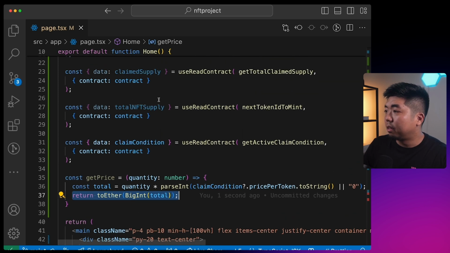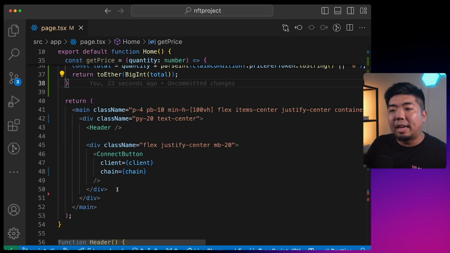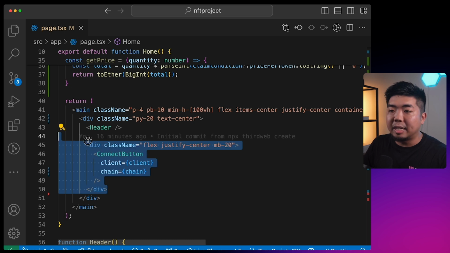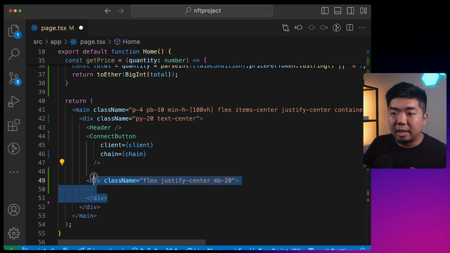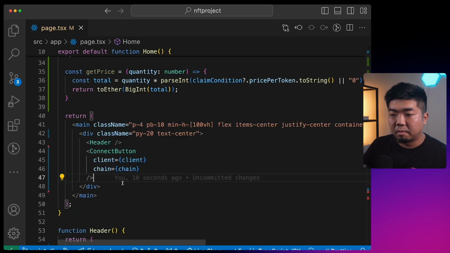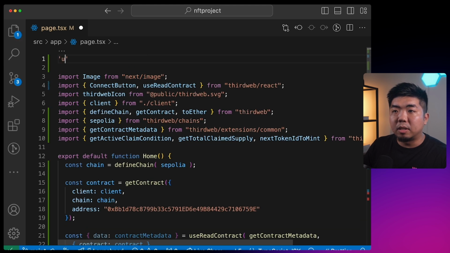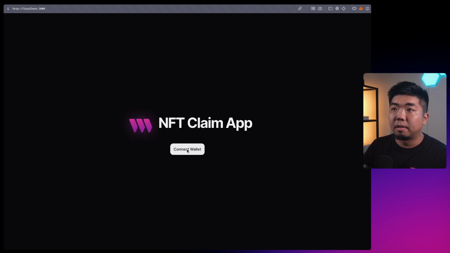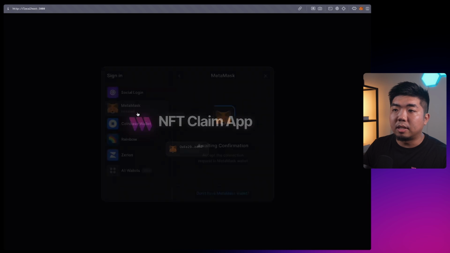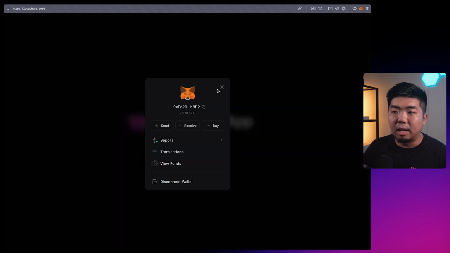So now that we have all the data that we need to display and we have our function here to display the correct price, let's build out our application. I'm going to take the connect button out of this div and place it right below our header. I'm going to remove this div right over here. After we move that, we're going to come up to the top here and add "use client", and we'll come back to view our application. We should see our NFT claim with a connect wallet button, so we can connect something like a MetaMask wallet. And again, we'll be able to see the wallet information of the wallet that we just connected.